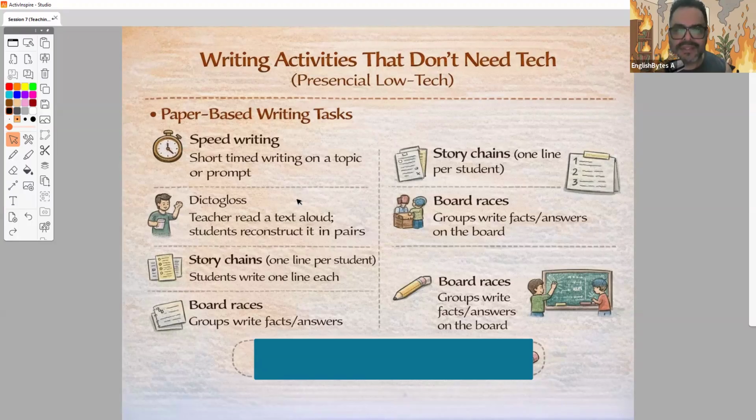Dictogloss. This is a really cool thing to do. Here, you read a text. You ask your students to pay attention. You read the text, a story, whatever. Then, after you read the text, your students are supposed to reconstruct the story in pairs. That's from their memory. This is a really good one.